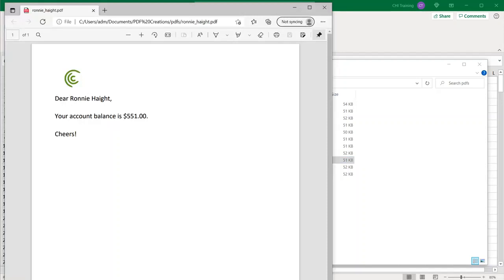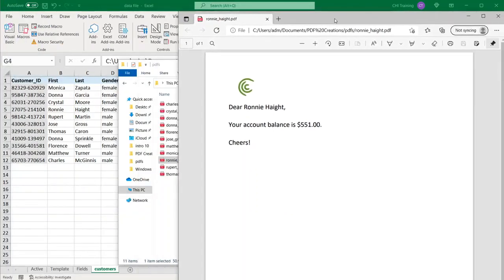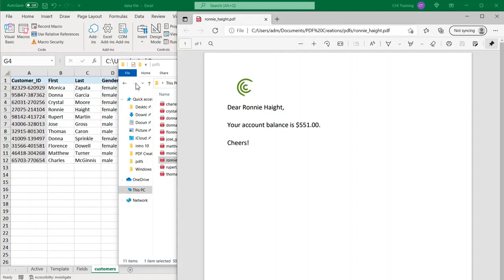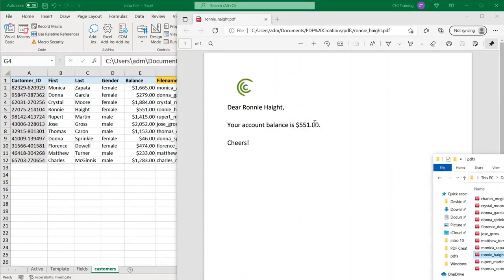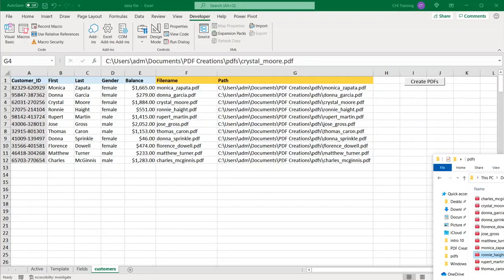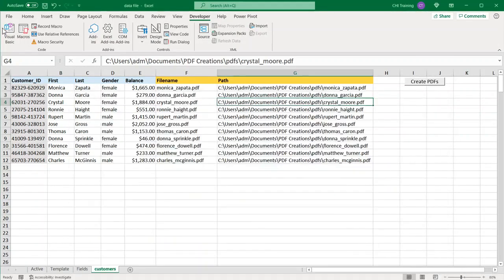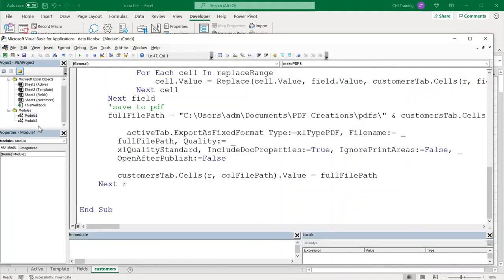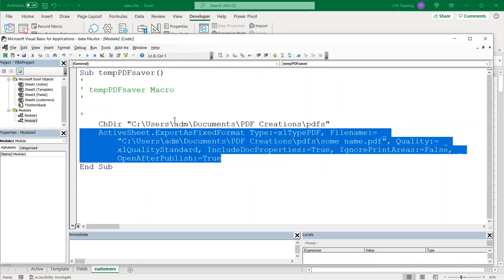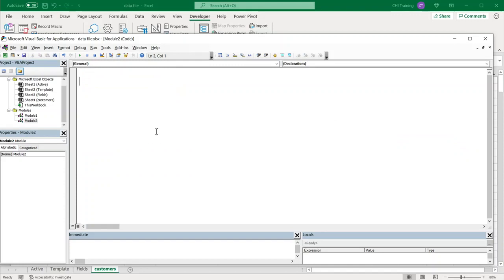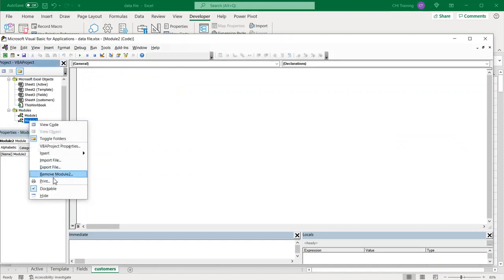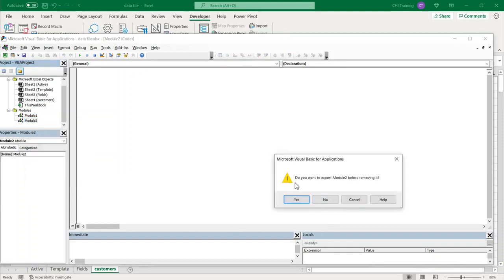So that's Ronnie. If we look in the background, we should be able to find Ronnie. And let's look at Ronnie's total. That's all correct. So as you can see, we're able to make our PDFs. And at this point, we can just go back and remove our other subroutine. See, this module 2 has this thing in it. I'm just going to select this and delete. And as a matter of fact, because the module is empty right now, I'm going to right click and delete that module. Do you want to export?